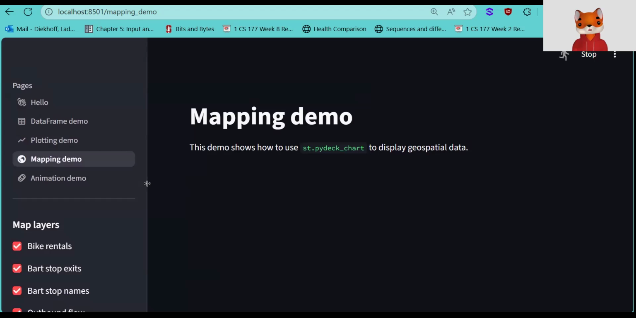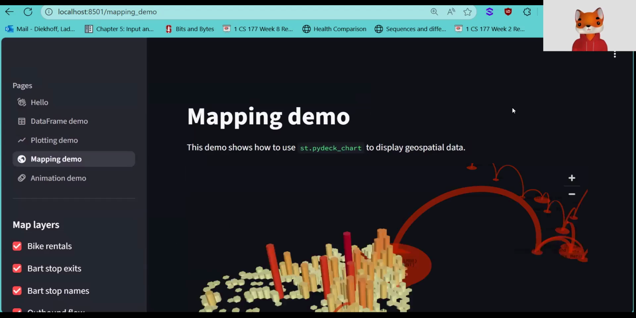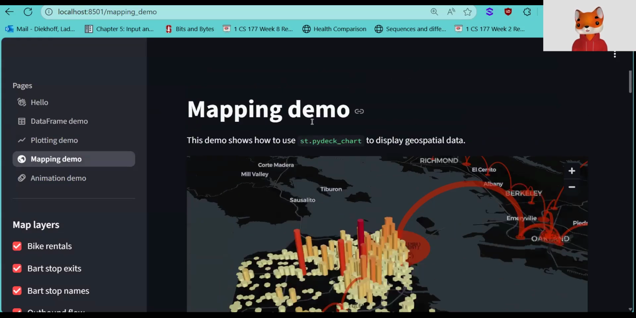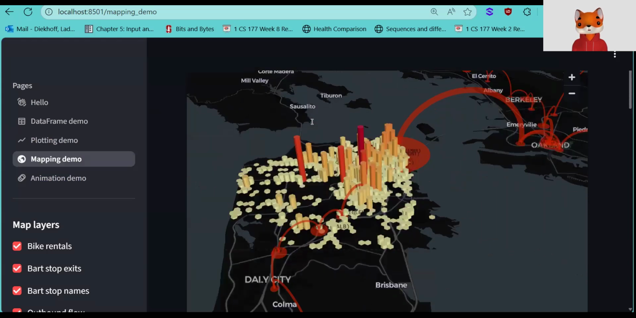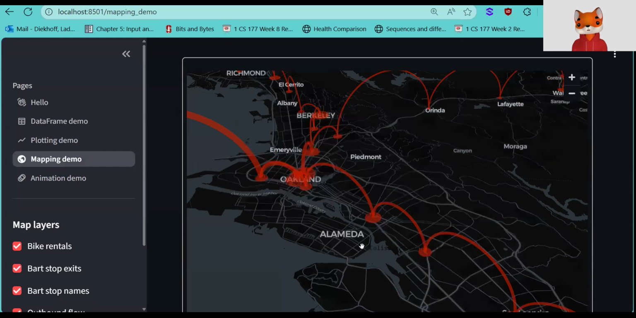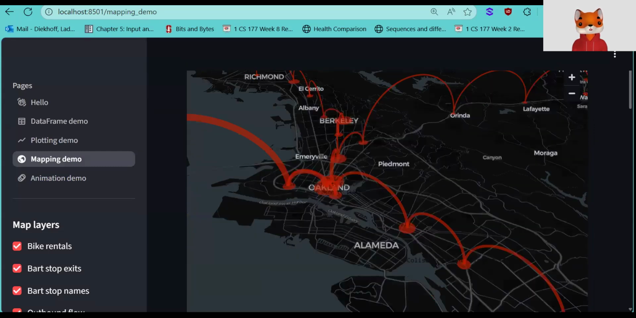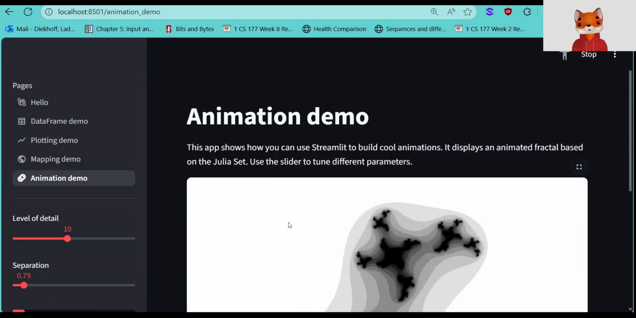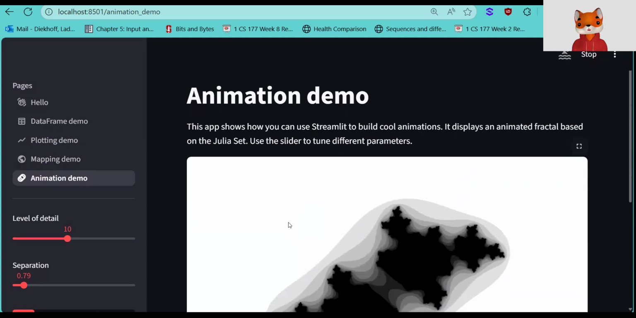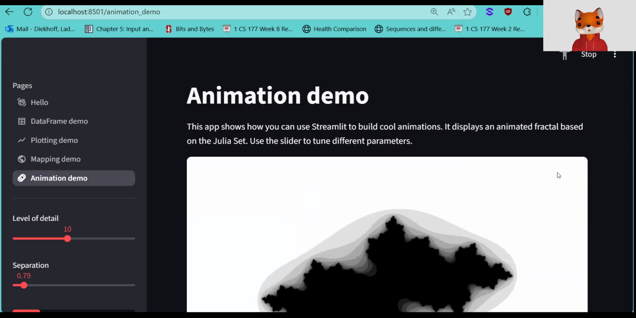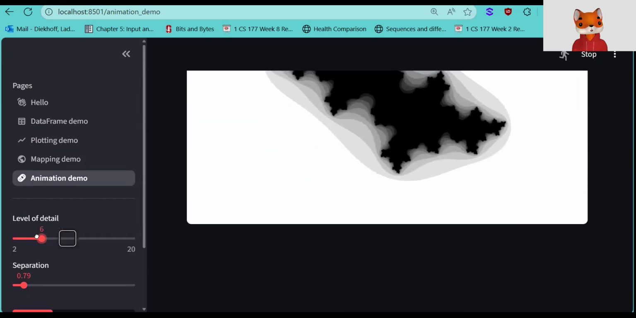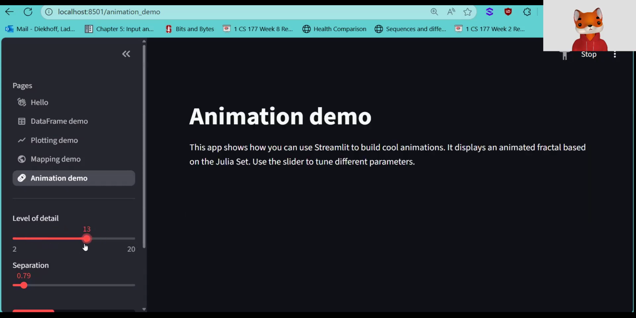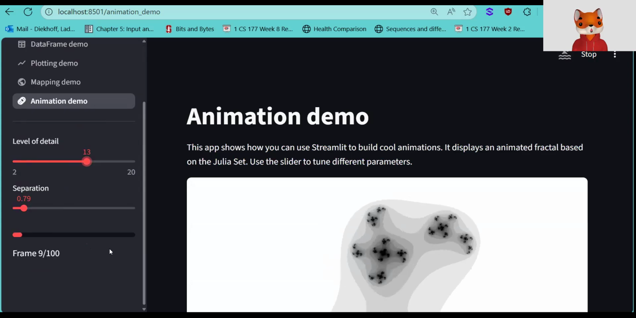They have this demo here showing how we're using the PyDeck chart to display geospatial data, which is really cool. We can move through the earth and see that data. It's a really nice interactive application. There's an animation showing you how to build a cool animation using the Julia set and fractal-based stuff. And then we can also modify it here using the... we're actually going to be using this, and I forgot it already.